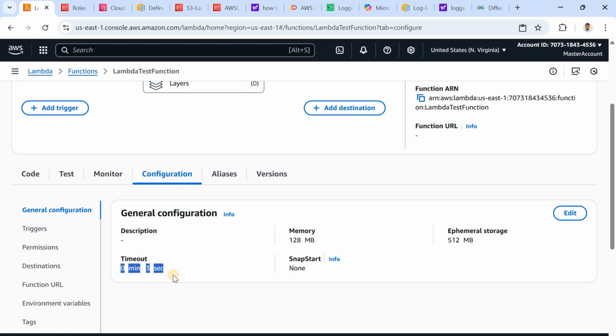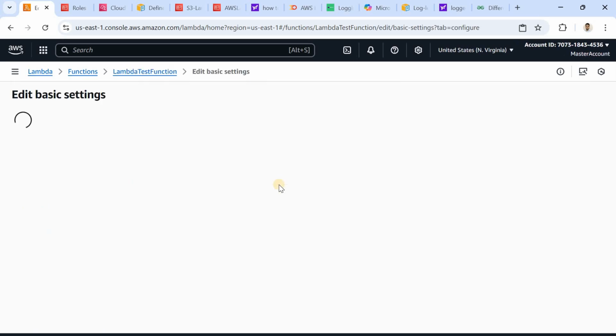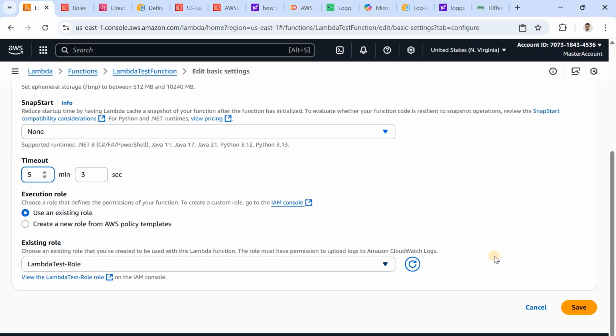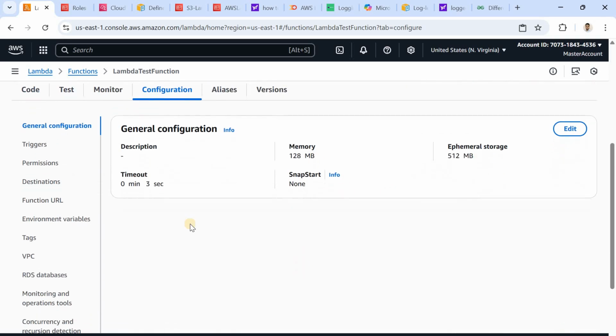This is a timeout. This will execute only within 3 seconds, right? We can keep it 1 minute, 2 minutes, 3 minutes. Okay, so how? Just need to add it, and the timeout is 0 minutes and 3 seconds. We can keep it like 5 minutes. Okay, like this, and we can save it. Okay, accordingly as we need.